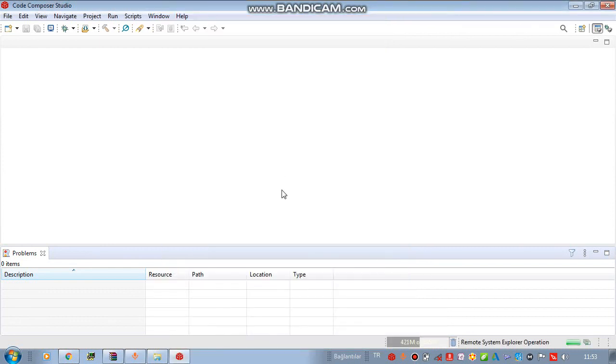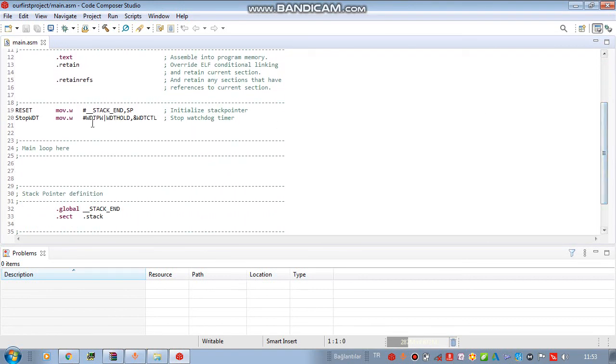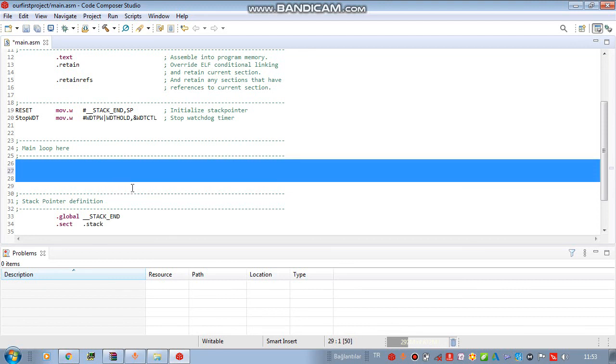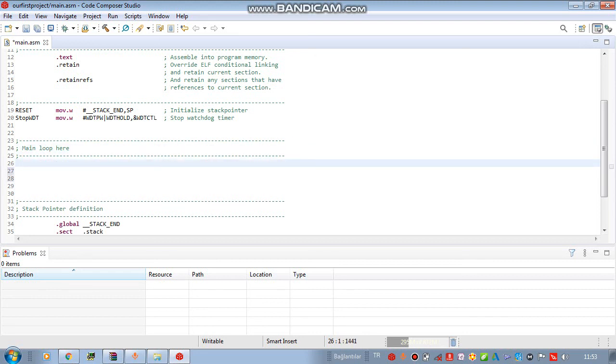After you finish, the program will open a new project, a new page, and on that page you can write your codes. The main loop here, I will write my codes here between these two lines. You can write whatever you want, and after you run your code, you can see the effects of this code on your microcontroller. And also we will make some experiments to see that in the real world. I will show you in the labs and some projects in the coming videos.